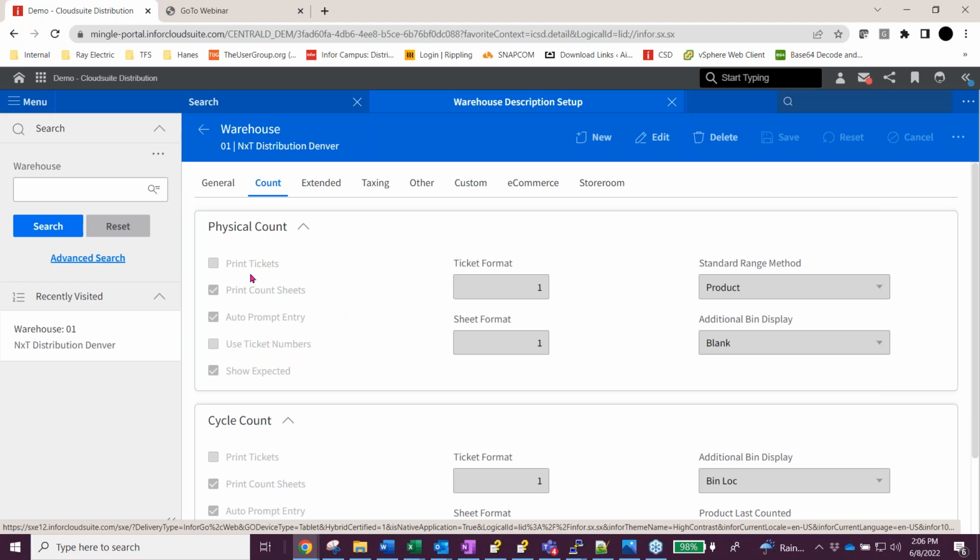The first thing we look at is print tickets, and this coincides with use ticket numbers. Count tickets are like a ticket you use to attach to your shelf, your pallet, your product, anything you want to put a ticket on, right? So imagine we're at Kohl's department store and the company Regis is going in and doing their inventory and they tag everything. You have the option to print out ticket numbers or print tickets to affix to your products.